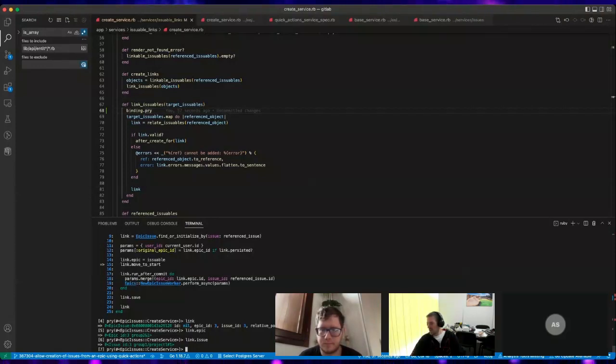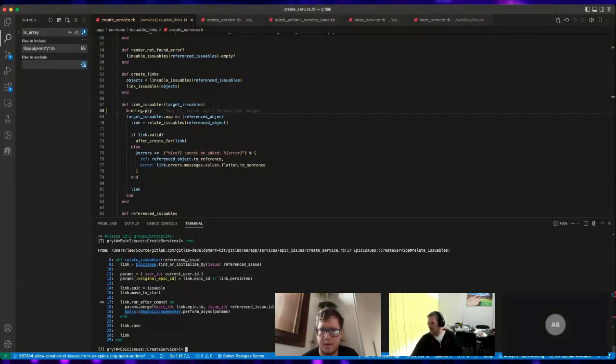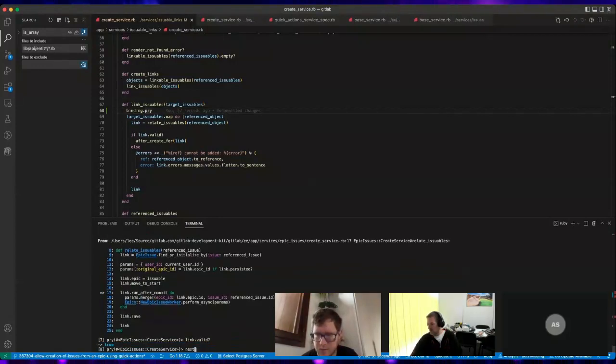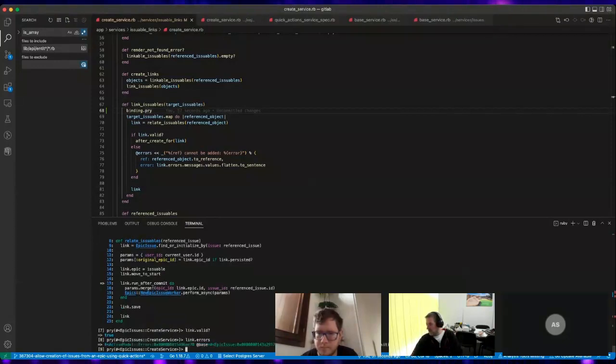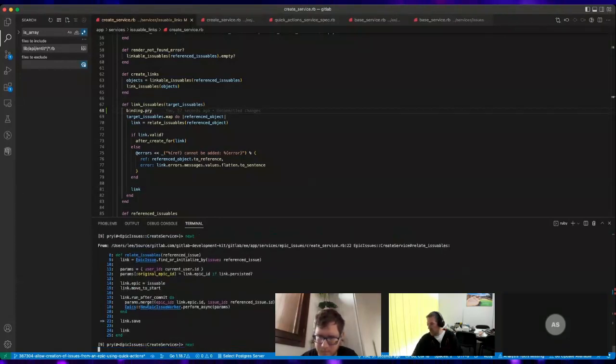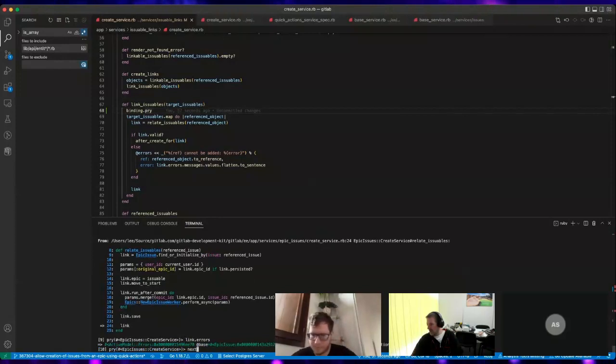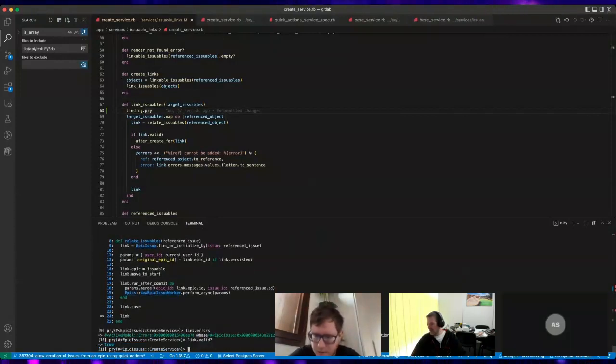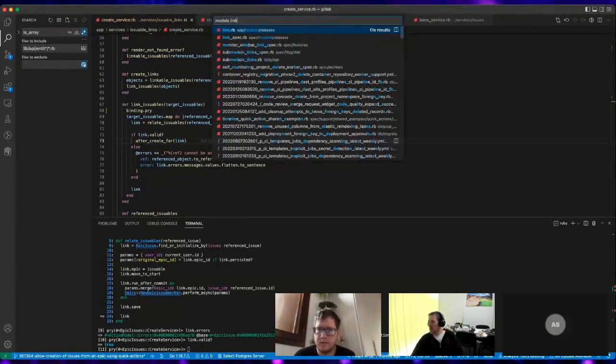It's not because it's doing it async, is it? Because link.save should then be called the validations, and the validations should be what then make link.valid, I guess, should be true. Link.errors empty, yeah. So if we next, and here, still no errors, and it still thinks it's valid. So, models link.